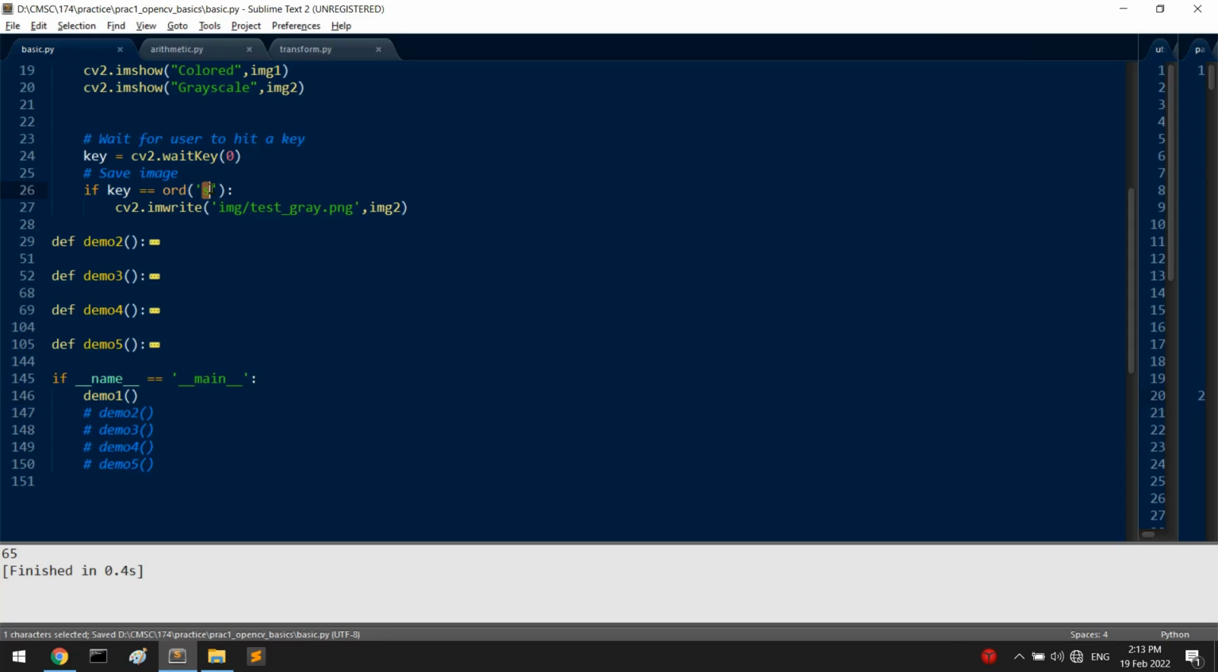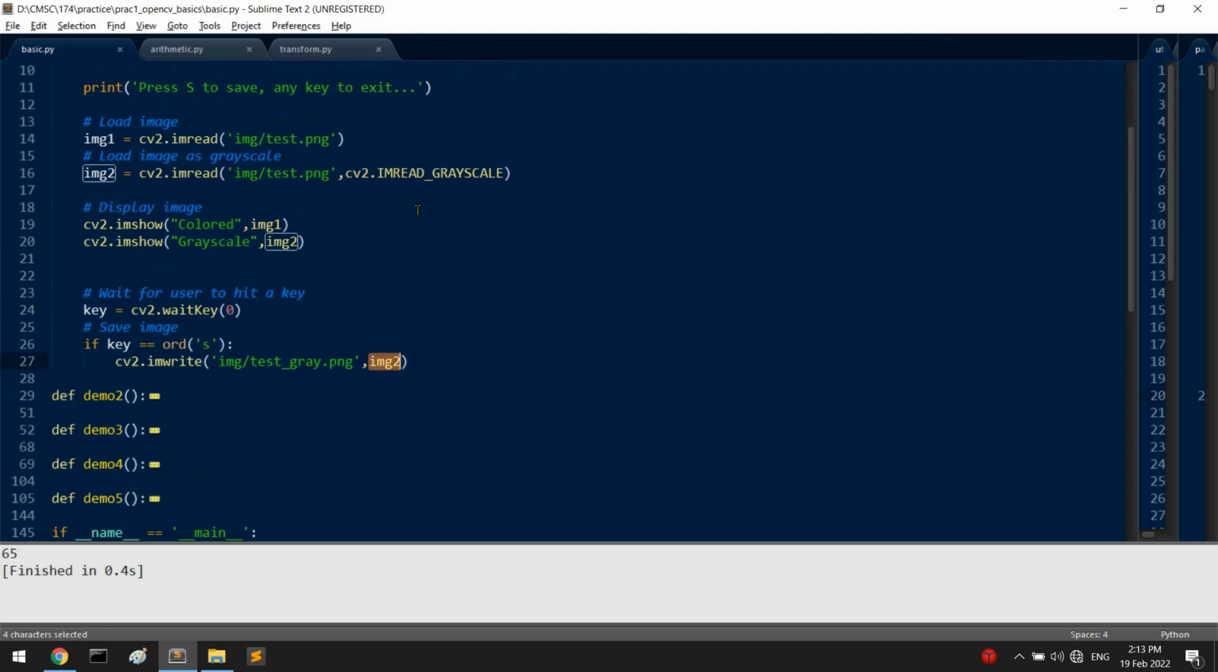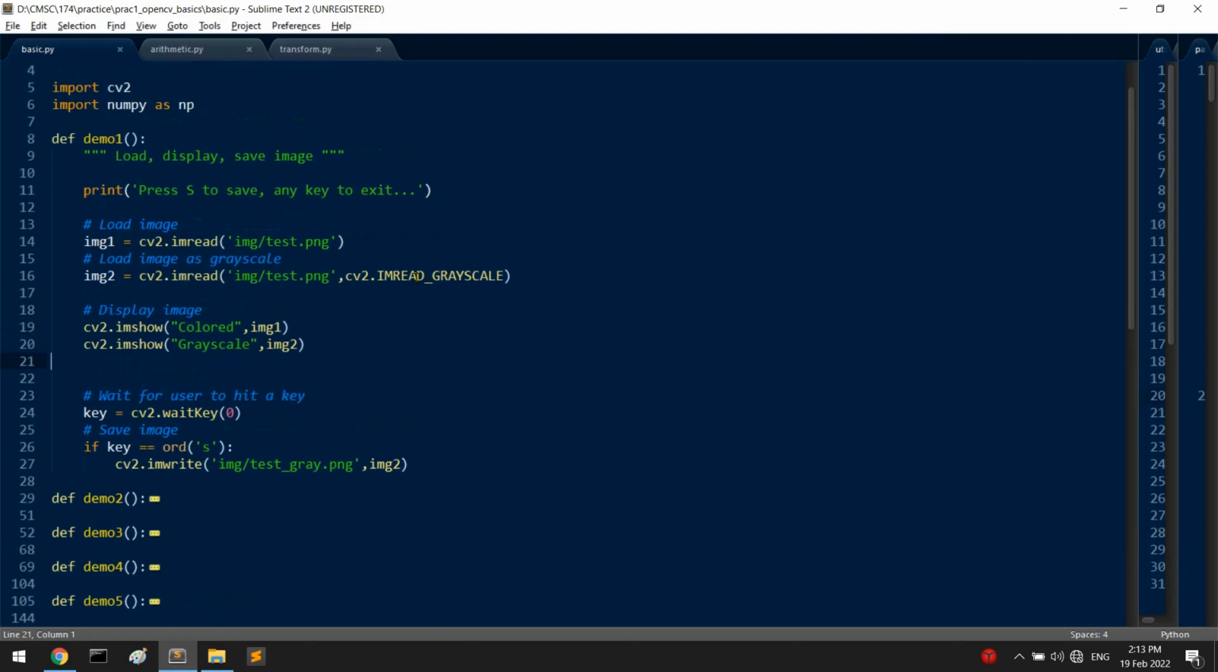So if it's S, then we will save it. To save it, we will do IMWrite, and then we will save it to test underscore gray. We will save the grayscale version. So right now, test gray does not exist yet. Okay, so let's run this.